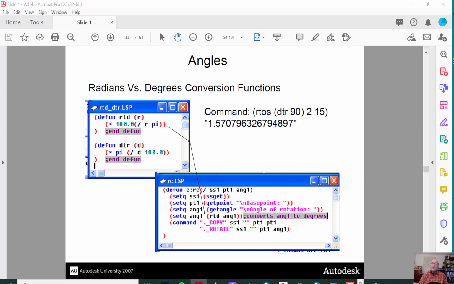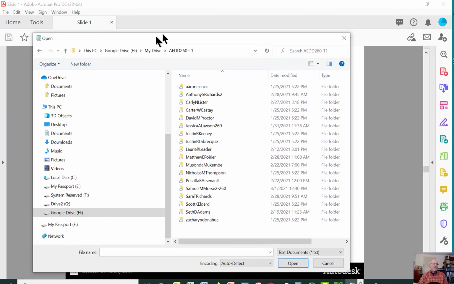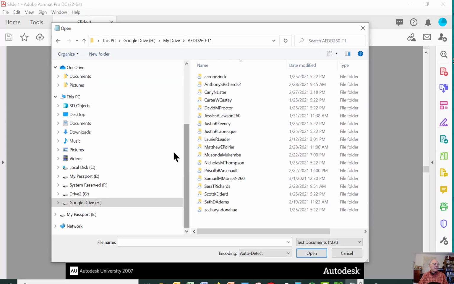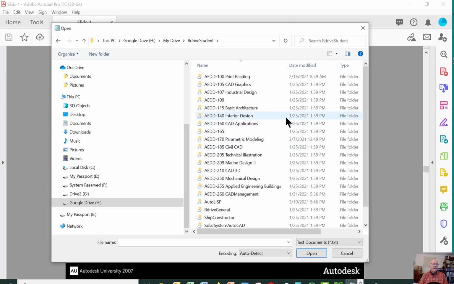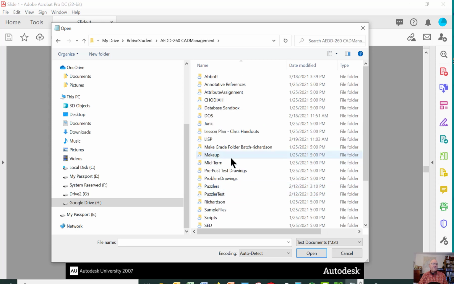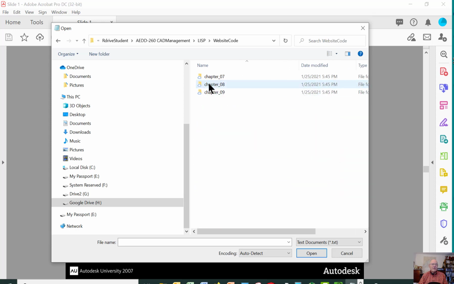First, I'm going to open up the code that is in the book. That's not what I wanted. So I go to the student drive, go to our folder, 260, and go to Lisp. There's a website code folder. When I published the book, the publisher had a website for it where you could go and download all the code in the book if you wanted to.